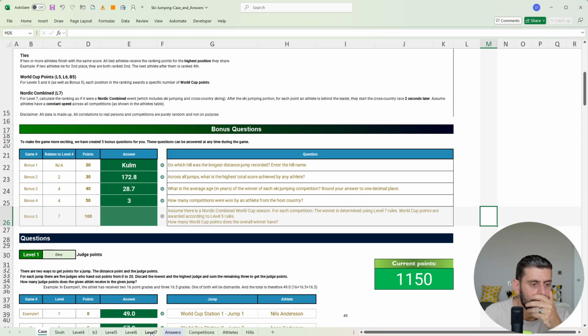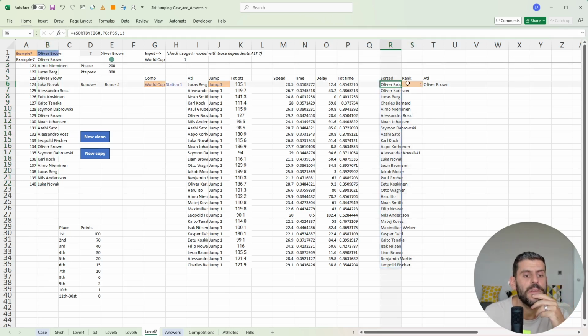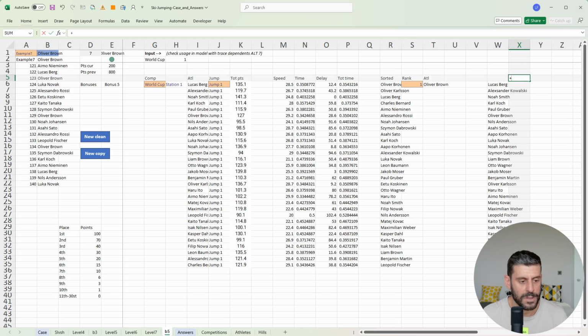Okay. Let's make a copy. So bonus 5. I actually want the athletes, and I want the World Cup stages. So let's put an athlete here. Okay.